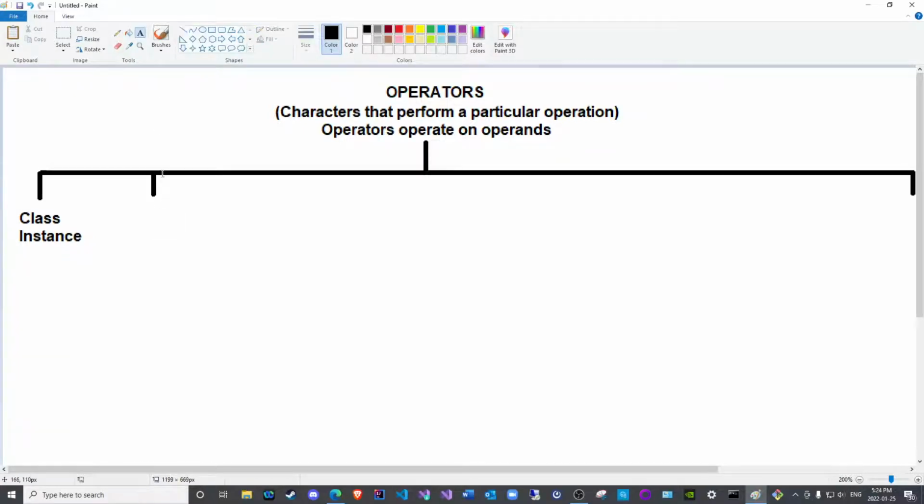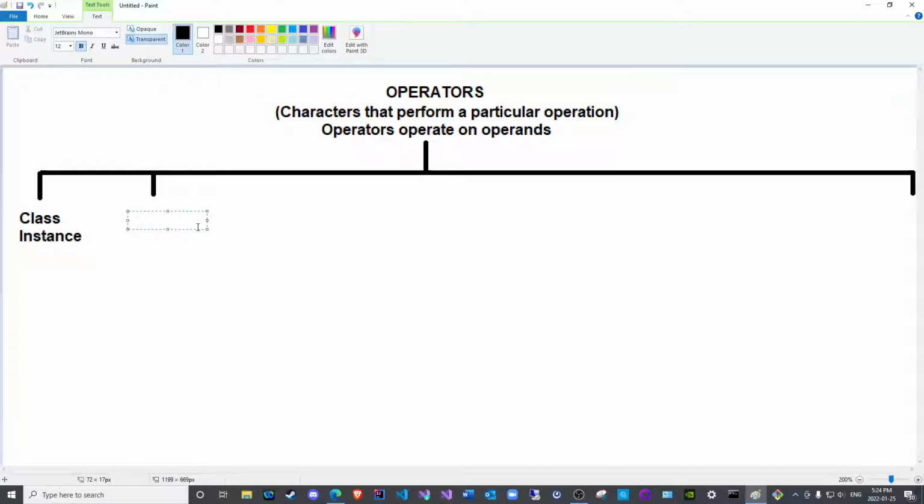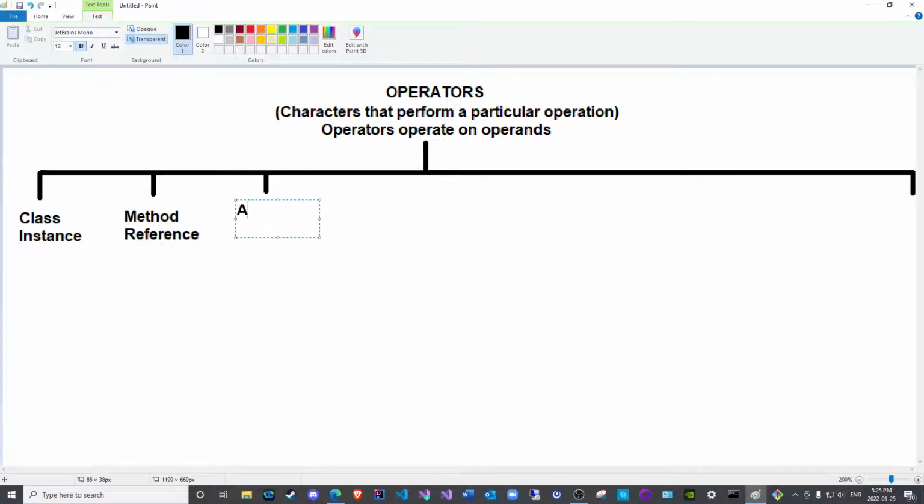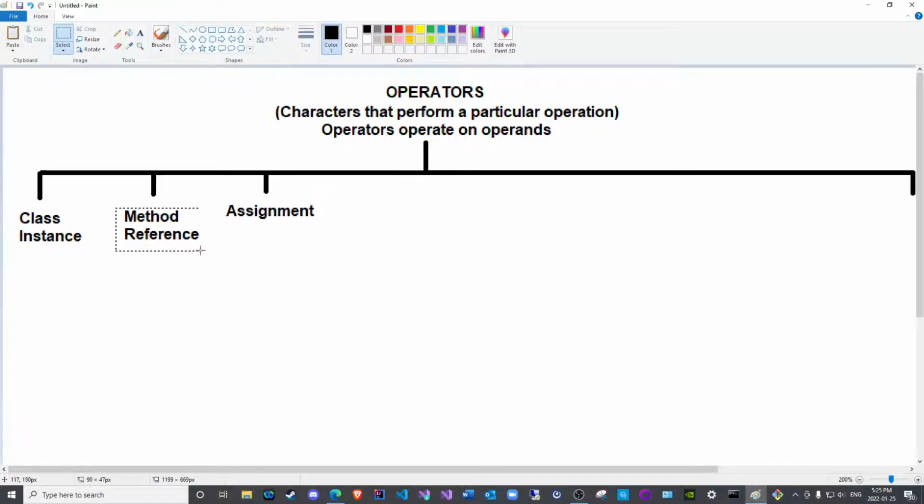Then we have, what was it? Method reference operator. The assignment operator, which we actually covered in previous lectures, and you will see how in just a moment. Yep, there we go. Assignment operator. Oh yeah, I'll just put assignment. There we go. Do not worry, this does not mean homework. I am not trying to add to your workload. Okay, I believe that is it.